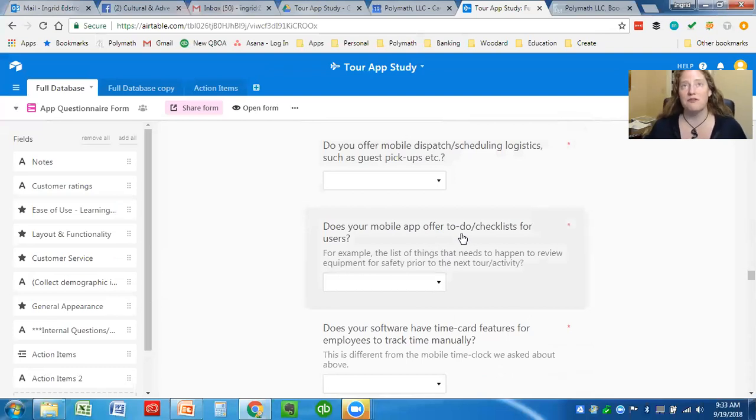So this can be important for things like if you have a rafting company and there are certain things that you need to check on each boat to make sure that it's safe to go out on the next tour, making sure that there's a checklist so that each employee can sign off on, yep, I did the safety check, life jacket's okay, everything's fine.